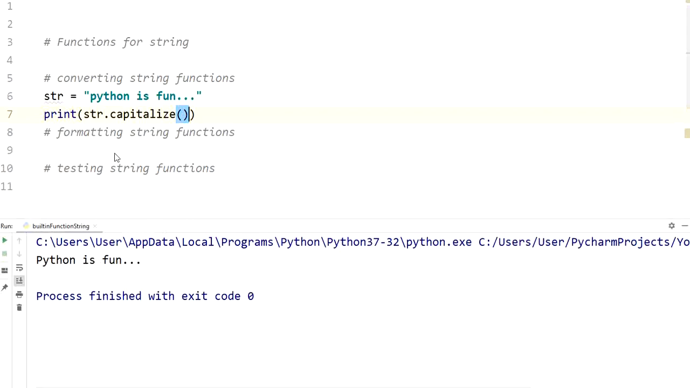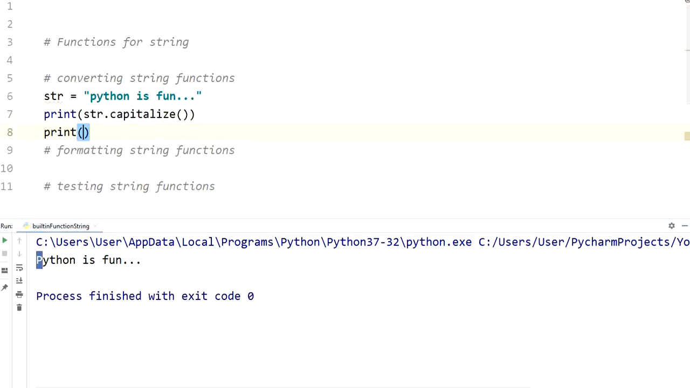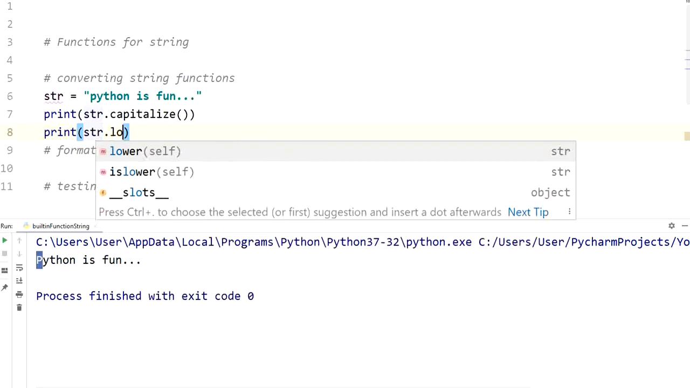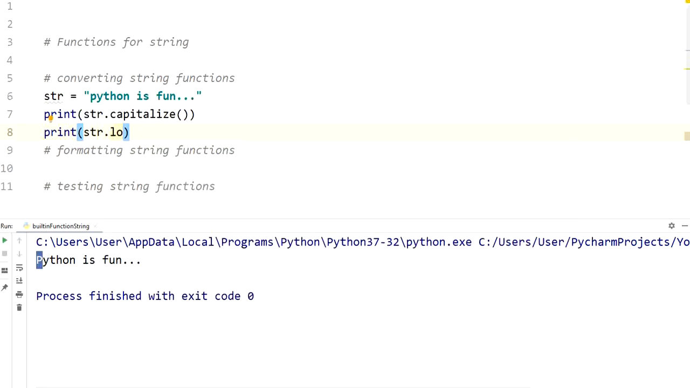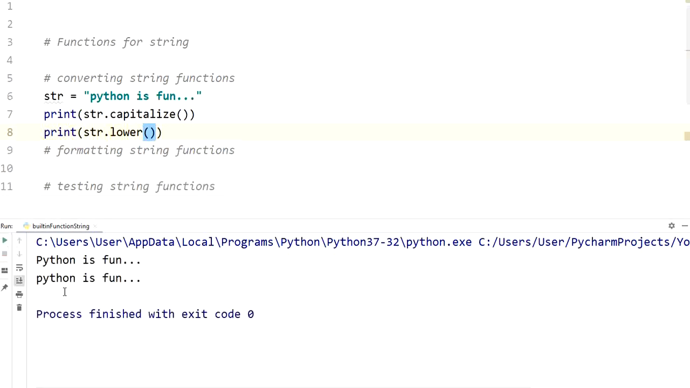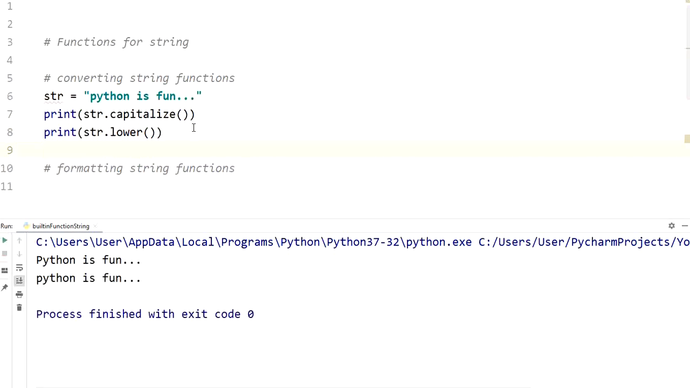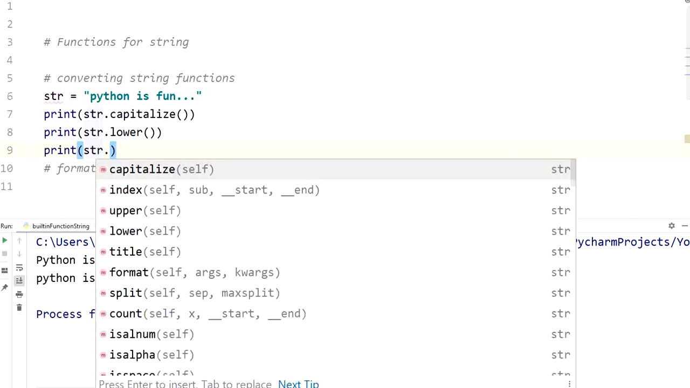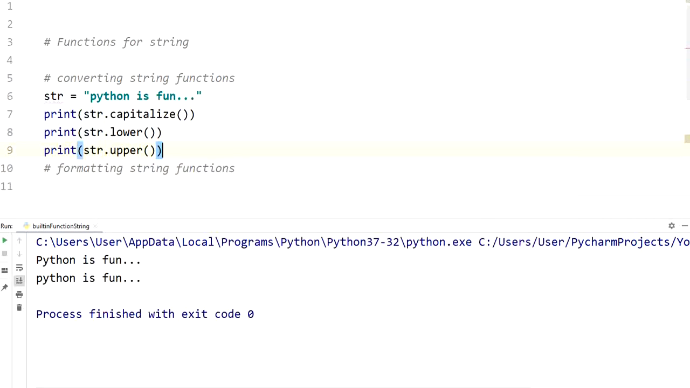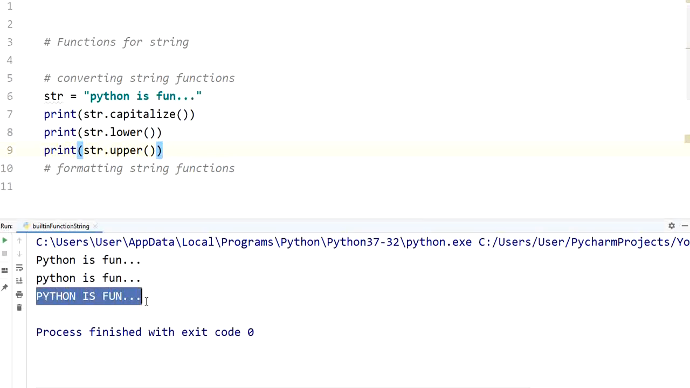So we have Python is fun. The P was small, so the first letter of the string is capitalized. Then we have print str dot lower. Then we'll have the same string, because it is already in lowercase. Then print str dot upper, converting all the characters in the string to uppercase. And there you go.